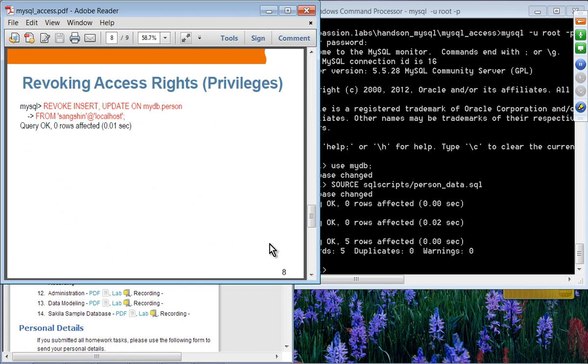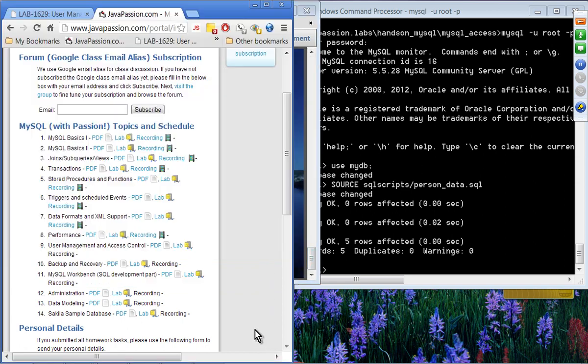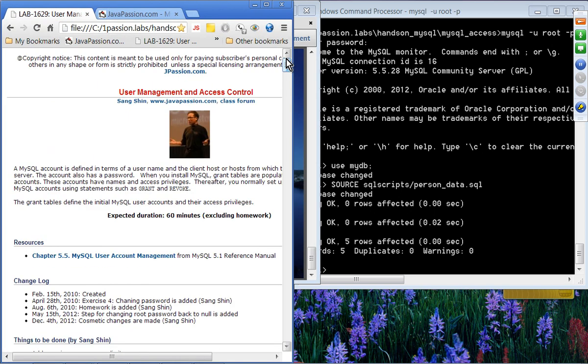And this is the way you can revoke access rights. You say revoke insert and update on this database and table for this user, which means Sang Shin no longer has insert and update privileges. All right, so that is the end of the presentation. Let's move on to the hands-on lab and try the exercises.